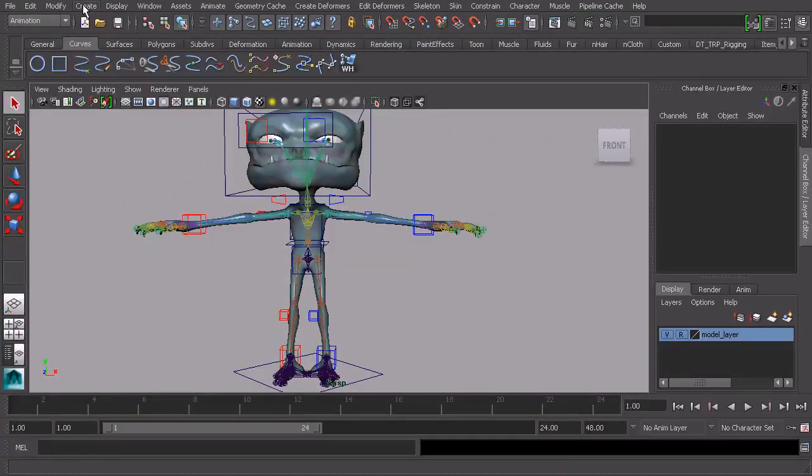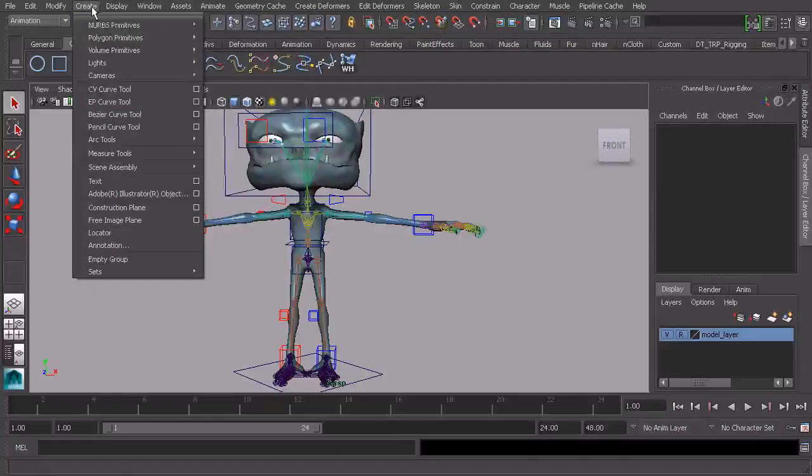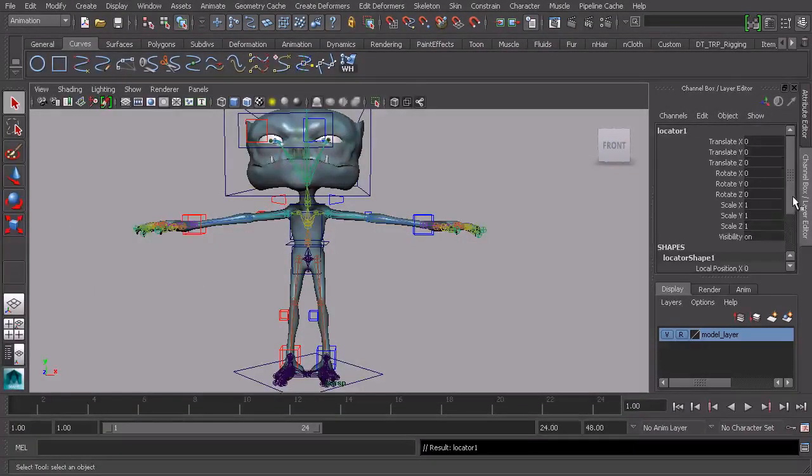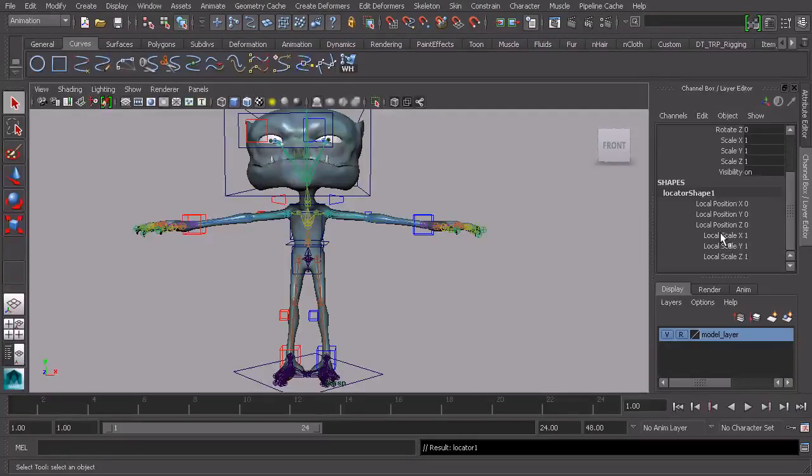We'll work with a locator first. We'll head over to Create. We'll grab a locator. Let's now go to the locator's shape node. In the channel box, we'll go to the local scale channels here. Let's middle mouse button drag and increase its size. That's much easier to work with.